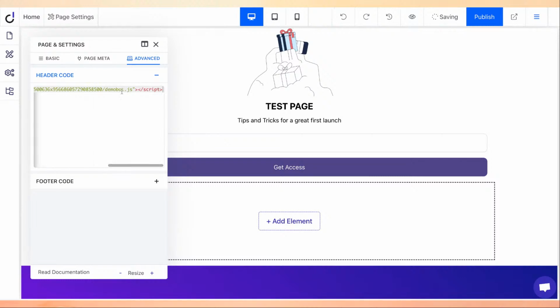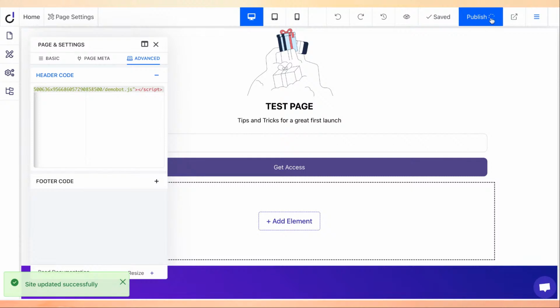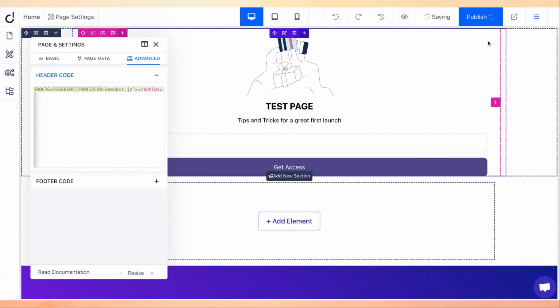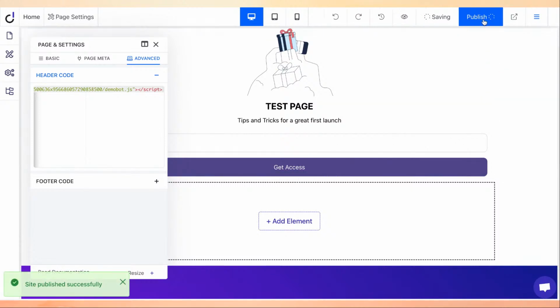So this is the script that we just generated through Cloozo. As you can see, demobot.js, right? This is the bot that we just created, right? And this is the script that we have just generated, and I have copied this here. I'll click on save, right? Let me properly save this, and let me publish this as well. Okay, so this is published.